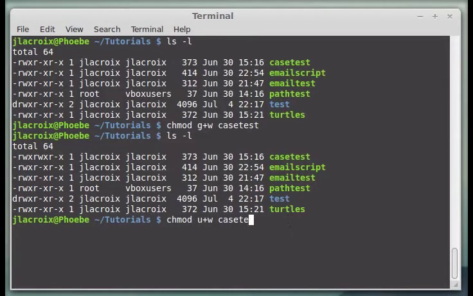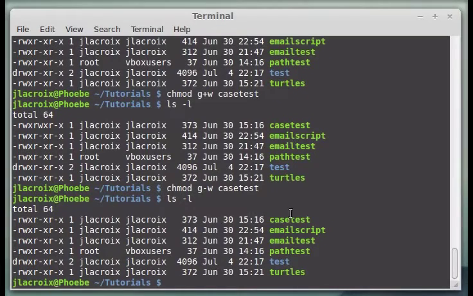Now say for example you want to take away a permission. Let's say we want to take away the write permission for group that I just added. Since we want to modify group permissions, we'll type g, and since we want to take something away, we'll use a minus sign, and since what we want to take away is write access, we'll type w, then the name of the file, press enter, and there we go. That's pretty easy. Now we are missing the w permission in group.